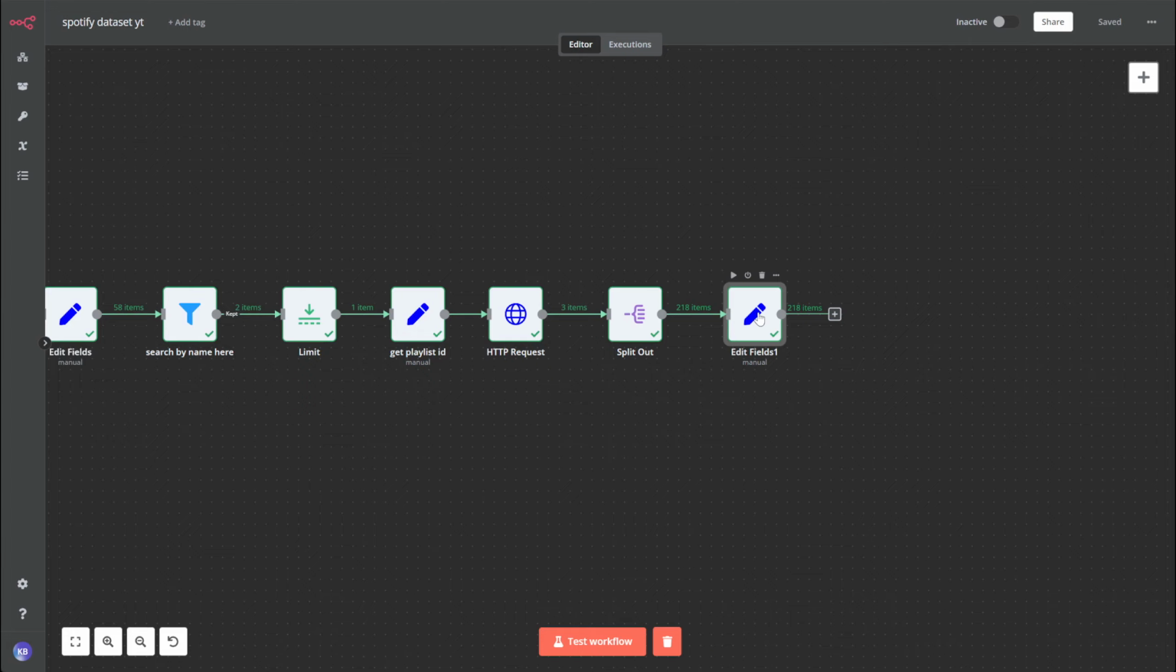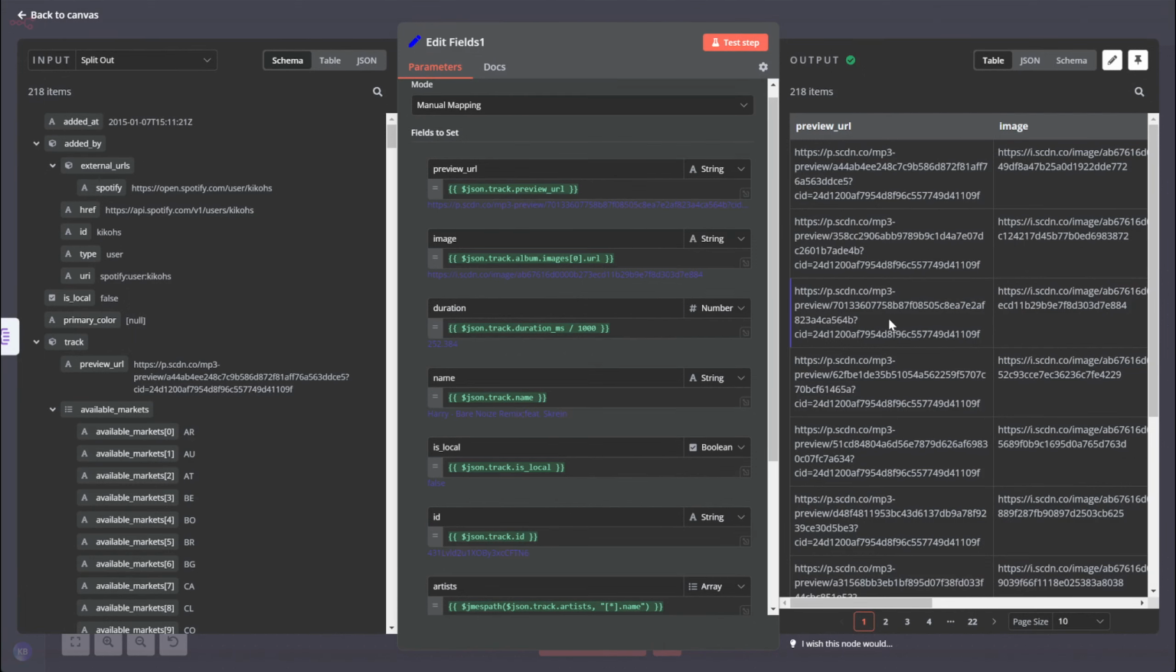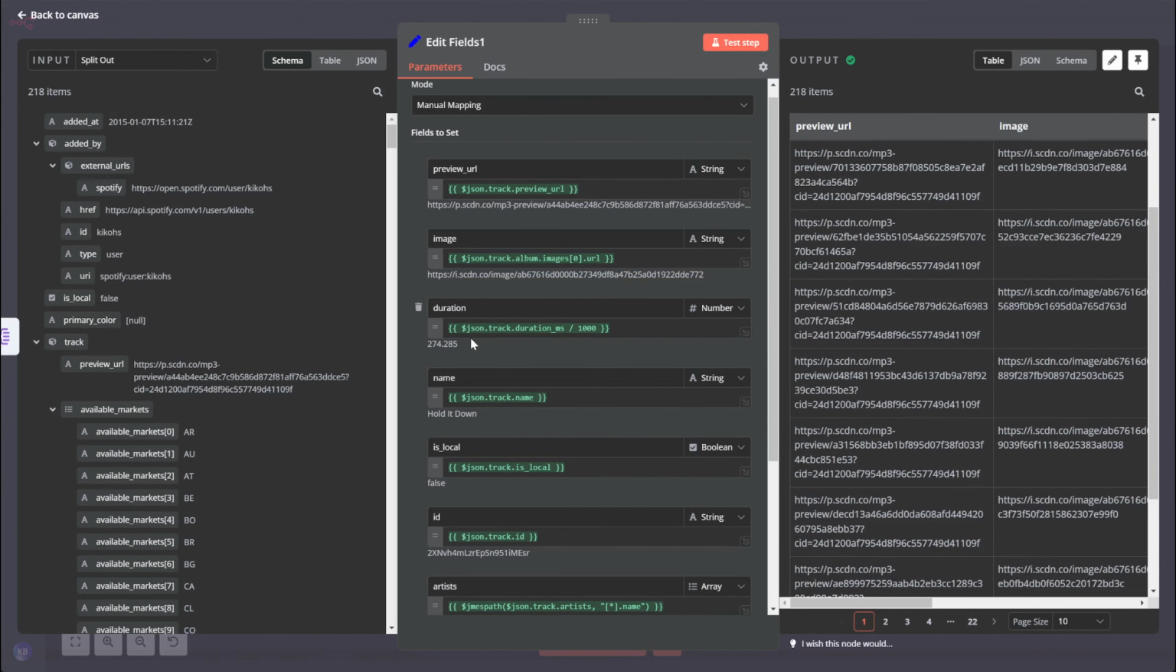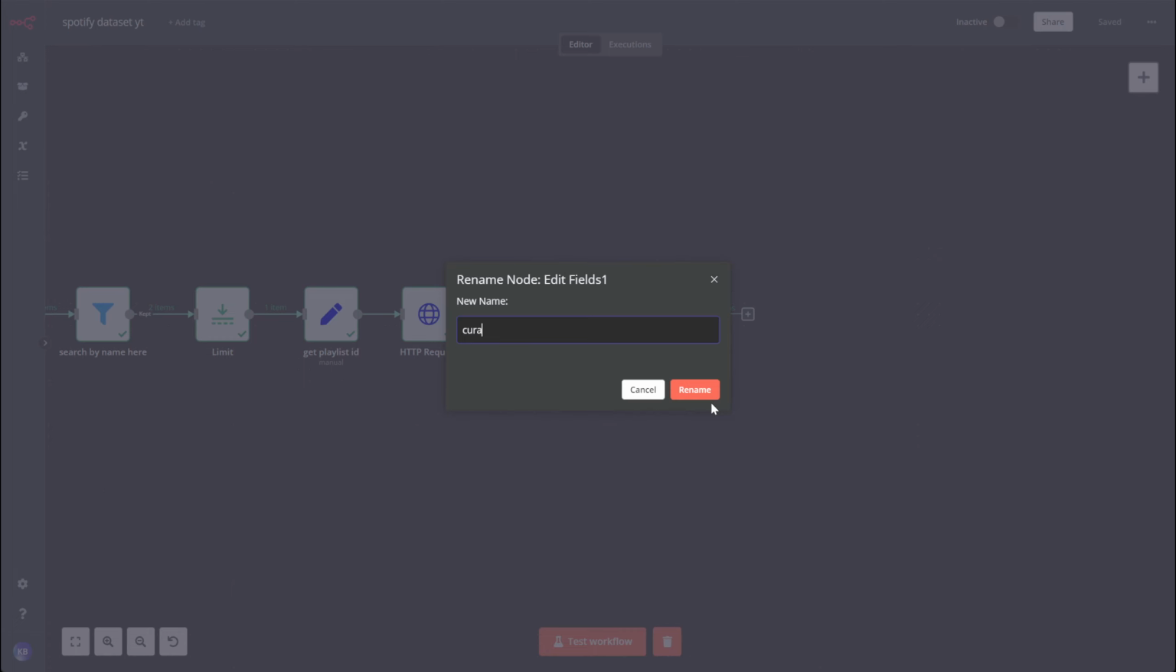That's going to be much faster because we have hundreds of fields. And now we are selecting only, I don't know, 5 per track. So now we have 1, 2, 3, 4. Just a bit more. So now we have this cool data set, which is our curated playlist. Then we can rename this node and call it curated playlist.